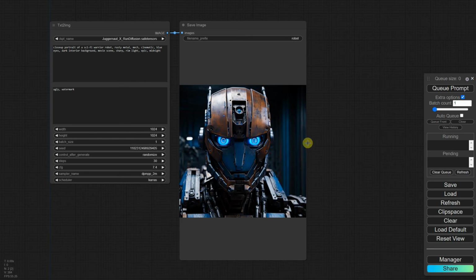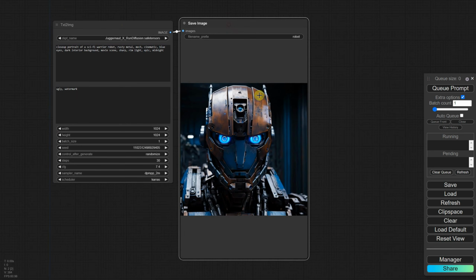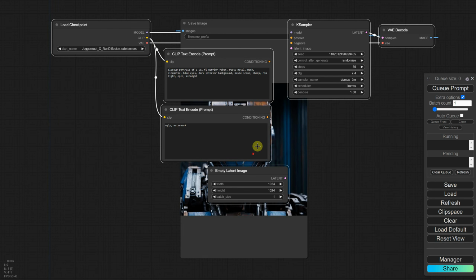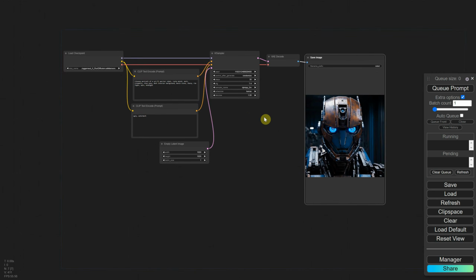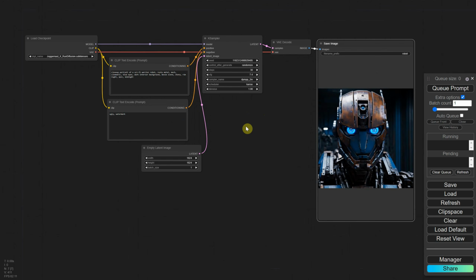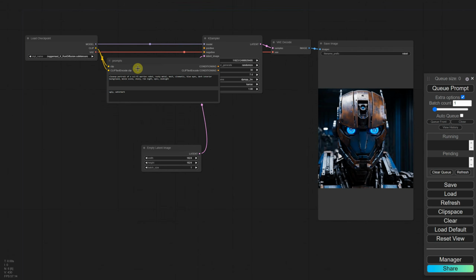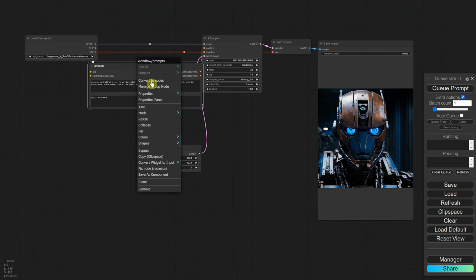If you need to edit the workflow, you can always go back to individual nodes by right-clicking and choosing Convert to Nodes. This might look messy initially, but it allows you to see how the nodes are connected and makes it easier to edit the workflow. You can also convert just 2 nodes, like the positive and negative prompts, to make the workflow look more organized. This can be quite useful for focusing on specific parts of your workflow.